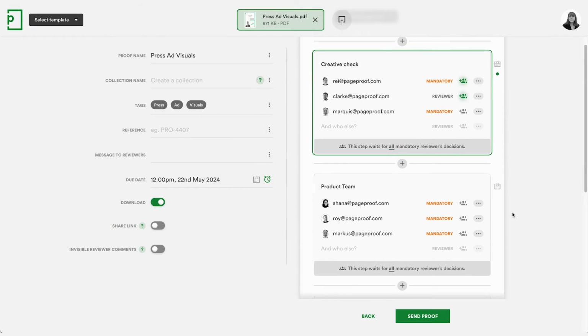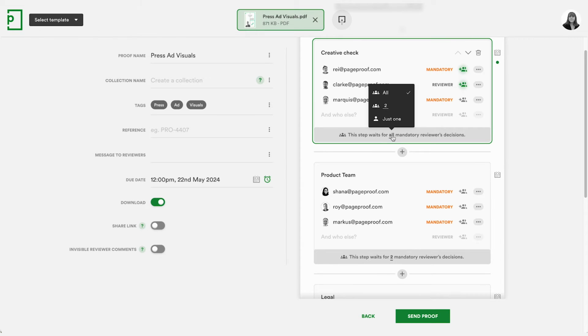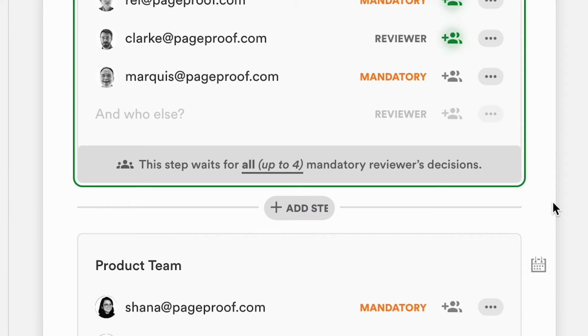When multiple mandatory or gatekeepers are within a step, enjoy setting a custom number of decisions that are required before the proof will automatically move on. Even set an anticipated number if you're expecting additional reviewers to be invited into the workflow step.